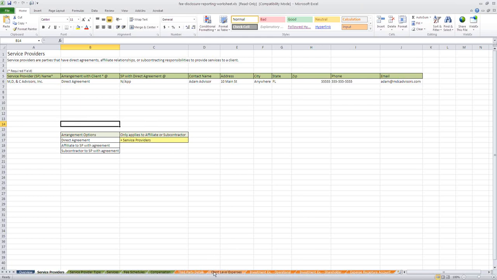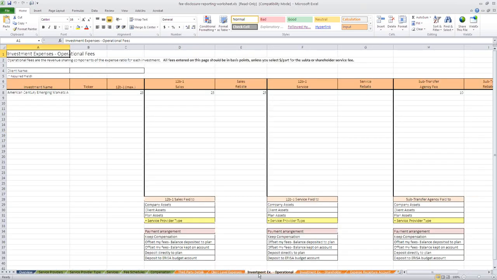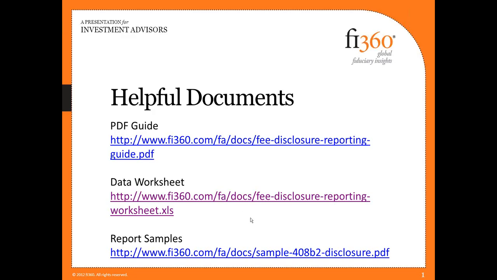The tabs in orange are client-specific sections that you'll see. So one example would be client-level expenses, and this is where you can simply tie any compensation that you create to a particular client. The operational tab would let you define all the revenue sharing sections. So these will make more sense as I go through the actual toolkit, but I wanted to point out that this file was there and make sure that you were able to download it if you want to.